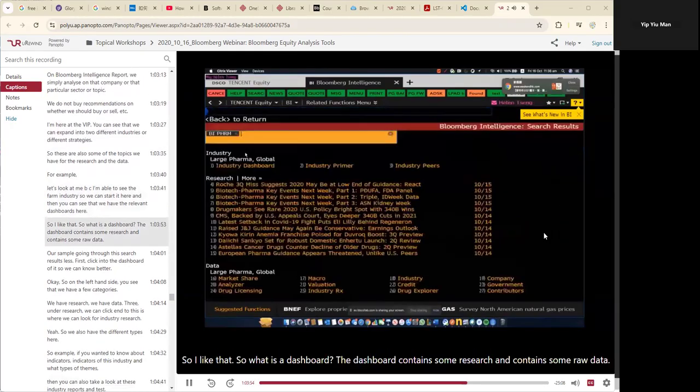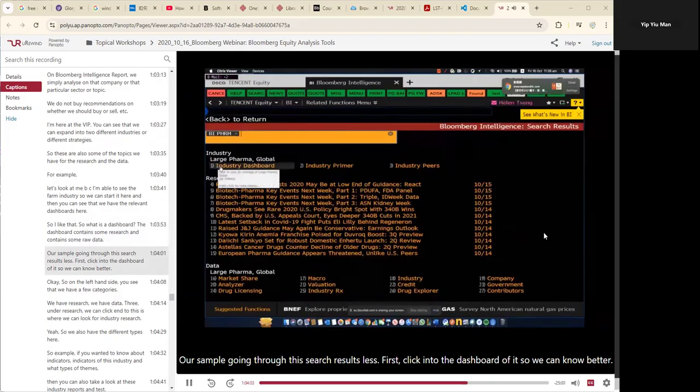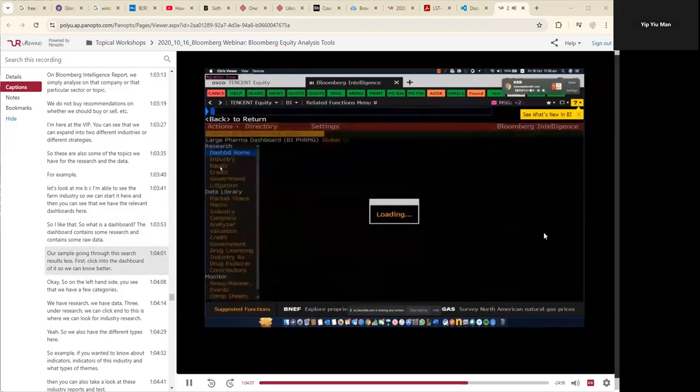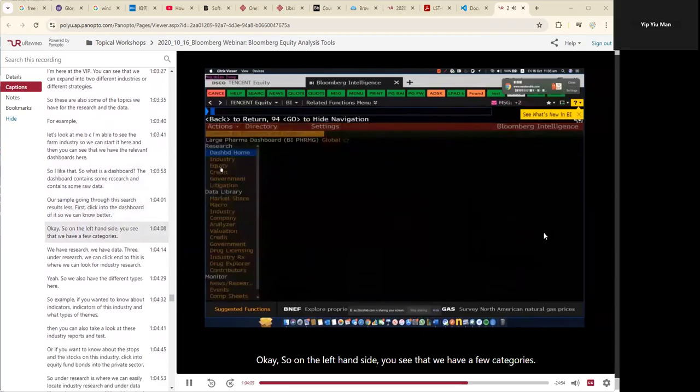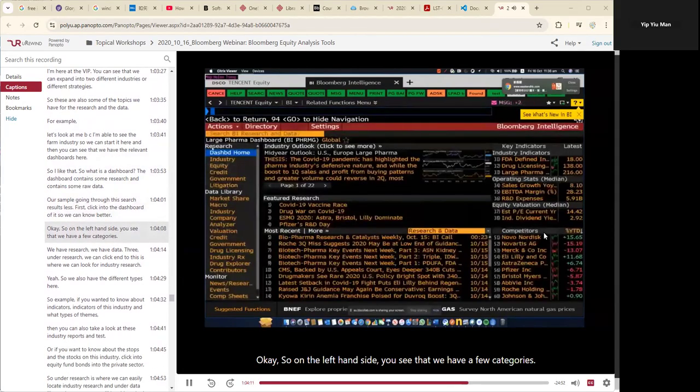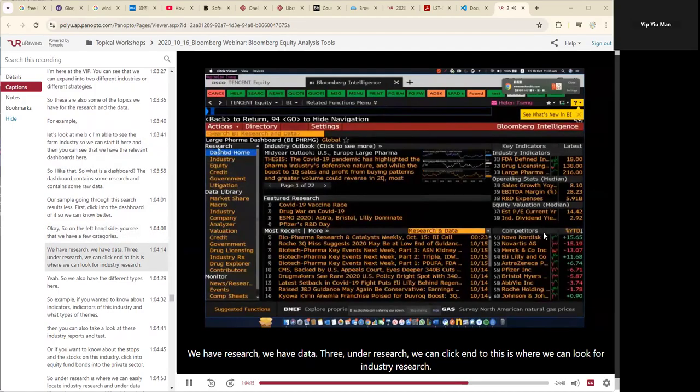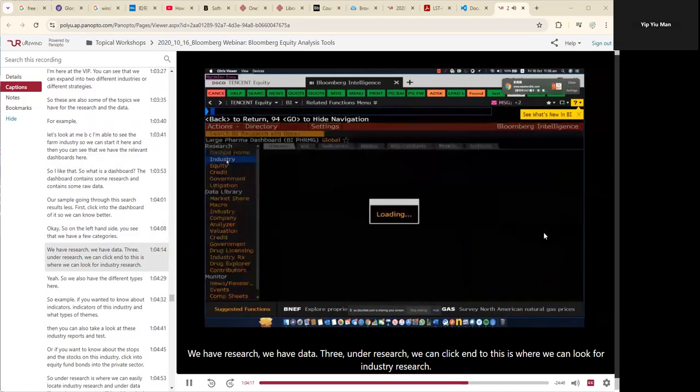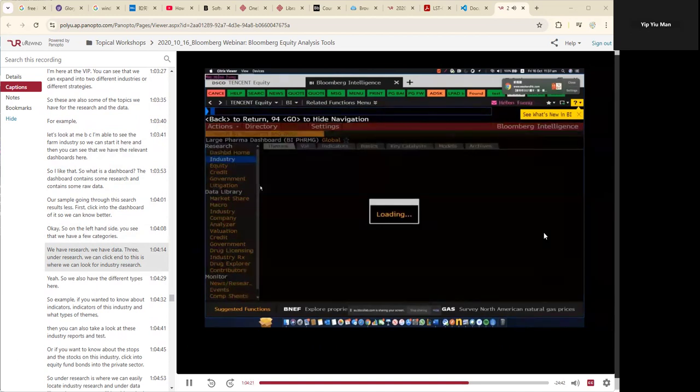So what is a dashboard? A dashboard contains some research and contains some raw data. For example, going to this search result, let's first click into the dashboard so we can know better. Like this. On the left-hand side, you see that we have a few categories. We have research, we have data library. Under research, we can click into industry. This is where we can look for industry research.